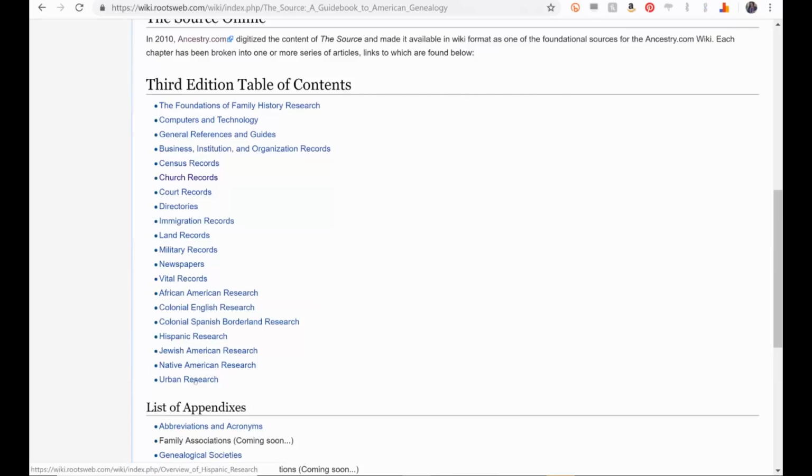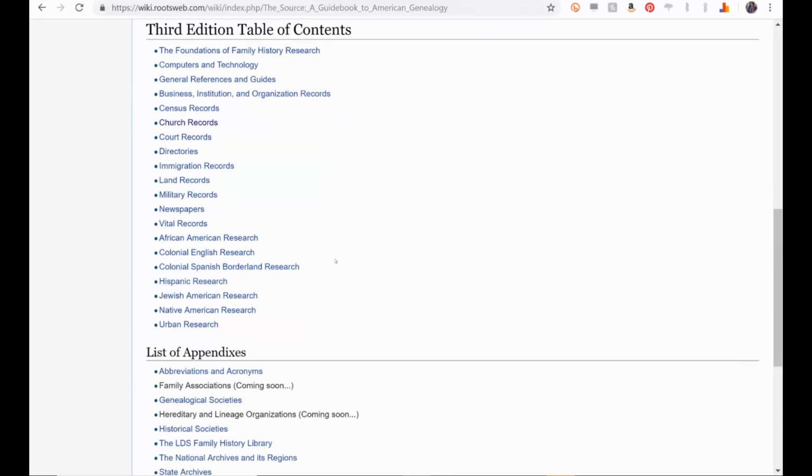You'll notice down here in the bottom of the table of contents, you'll also see different types of research, not just different record types. So African American research, colonial English, colonial Spanish, Hispanic, Jewish, Native American, and urban gets its own category, because researching in big cities is often very different than the kind of research that you do if your family was a farmer from somewhere in the Midwest. So that is super useful.